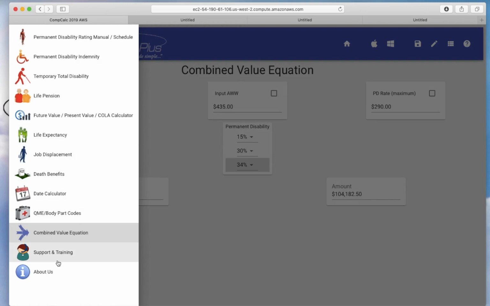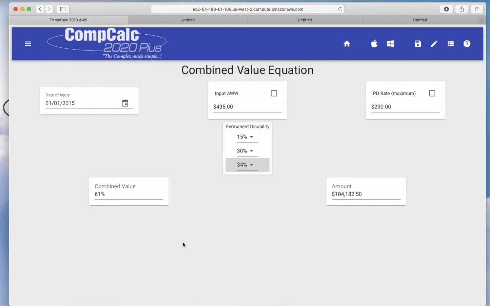And of course, support and training and about us. Okay, that completes the basic features and functions. Hopefully this will get you started and you can see the power of the CompCalc.